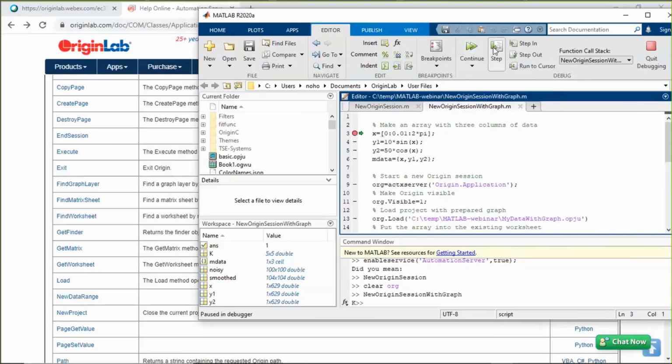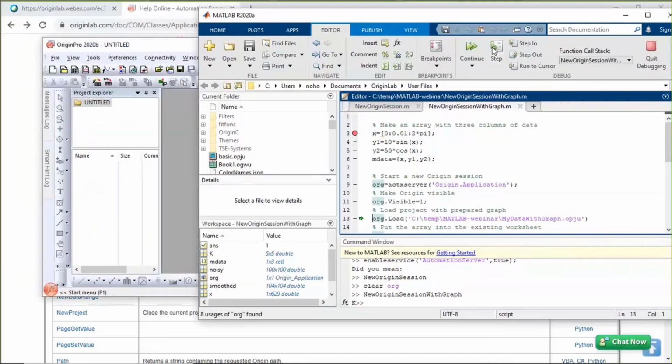The first lines are again all the same. I'm just building data structure. Then now I'm again launching Origin, okay. And once it's launched, it'll take a moment. I'll make it visible. Nothing in there. But now I'm going to load a project.